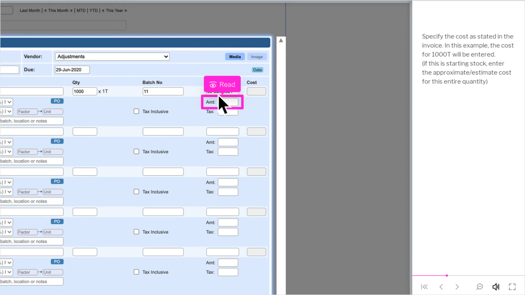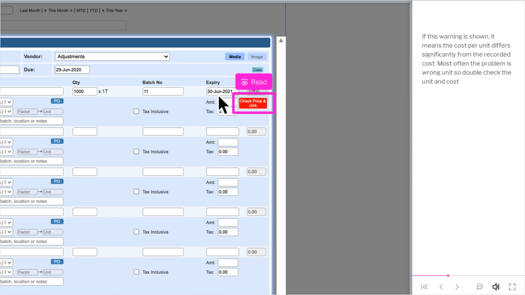Specify the cost as stated in the invoice. In this example, the cost for 1000 T will be entered. If this is starting stock, enter the approximate/estimate cost for this entire quantity. If this warning is shown, it means the cost per unit differs significantly from the recorded cost. Most often the problem is wrong units, so double-check the unit and cost.